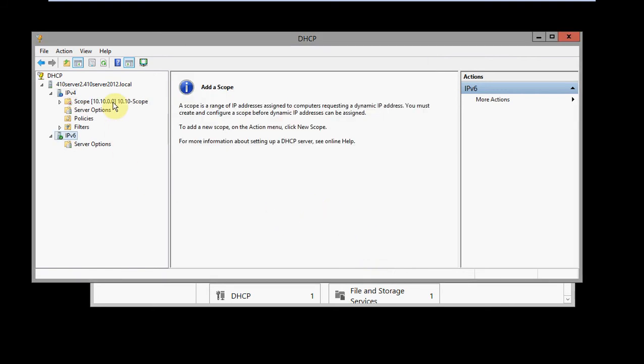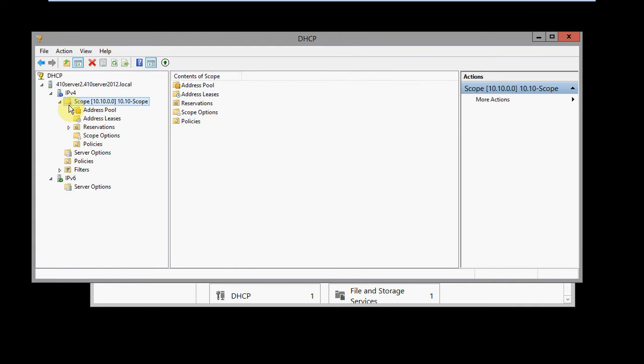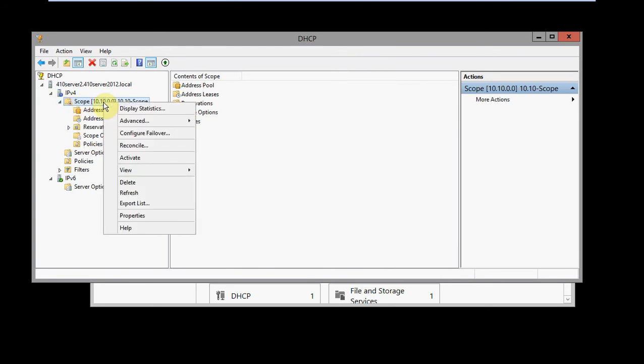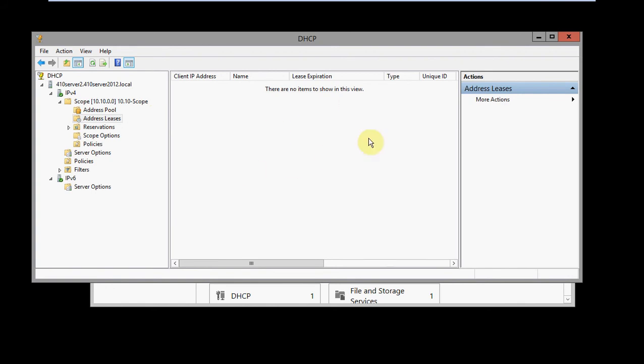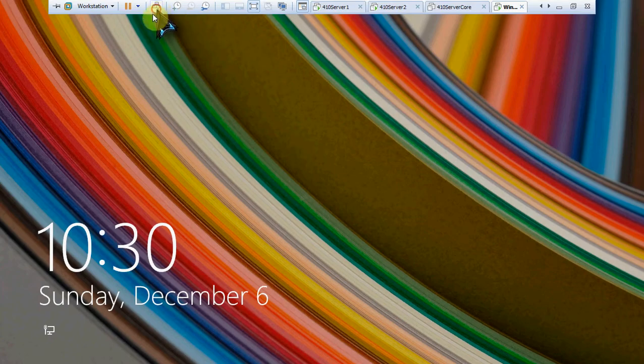And we see that when it's first created, it's not active. So once we create a scope, we need to come and activate it here. And that will allow our DHCP server to assign IP addresses from that scope as long as they aren't excluded. So we currently have nothing set up yet, and that's why we need our Windows 8 computer.